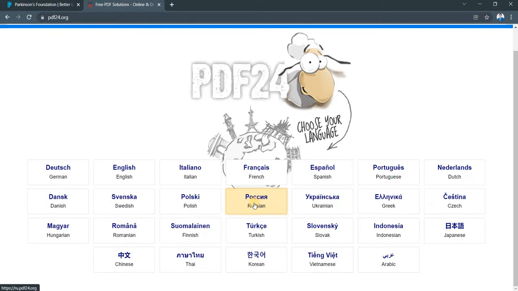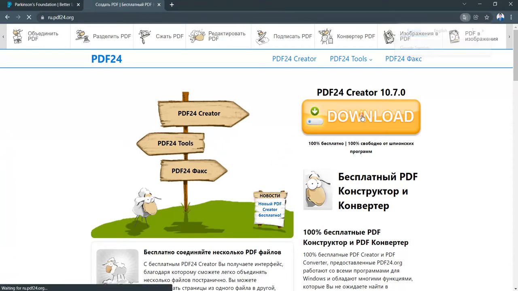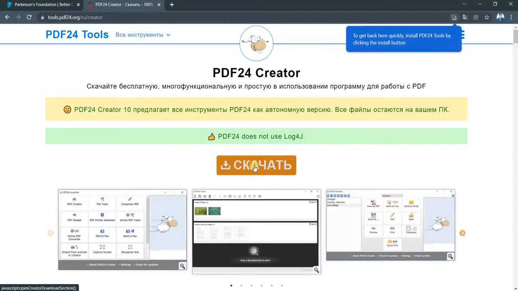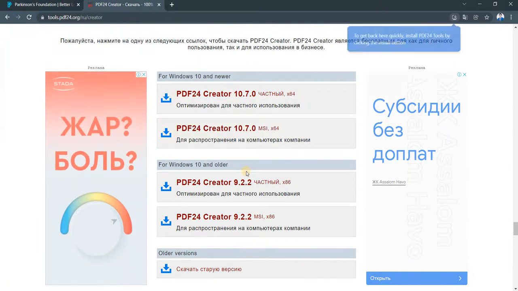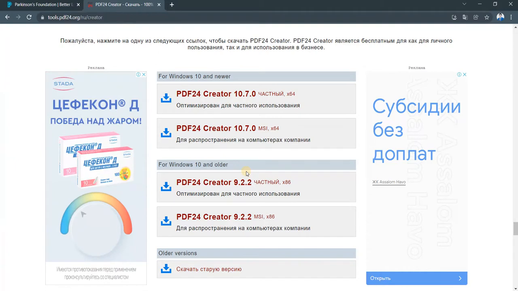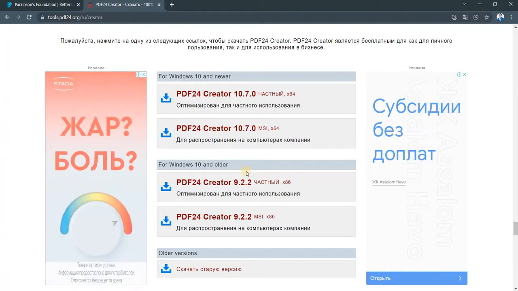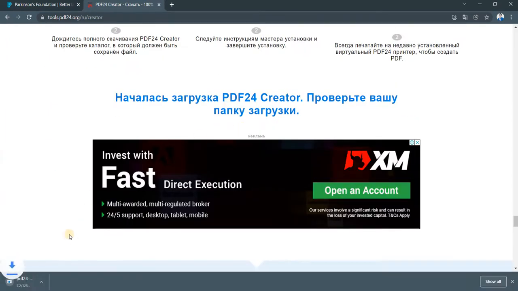For me, Russian is comfortable to understand. So here is the free download icon. You need to click here, and again you need to click. It means downloading again. So here are four versions of this application. You can choose from them, the first one matches. So it takes some minutes to start downloading, and it has started.